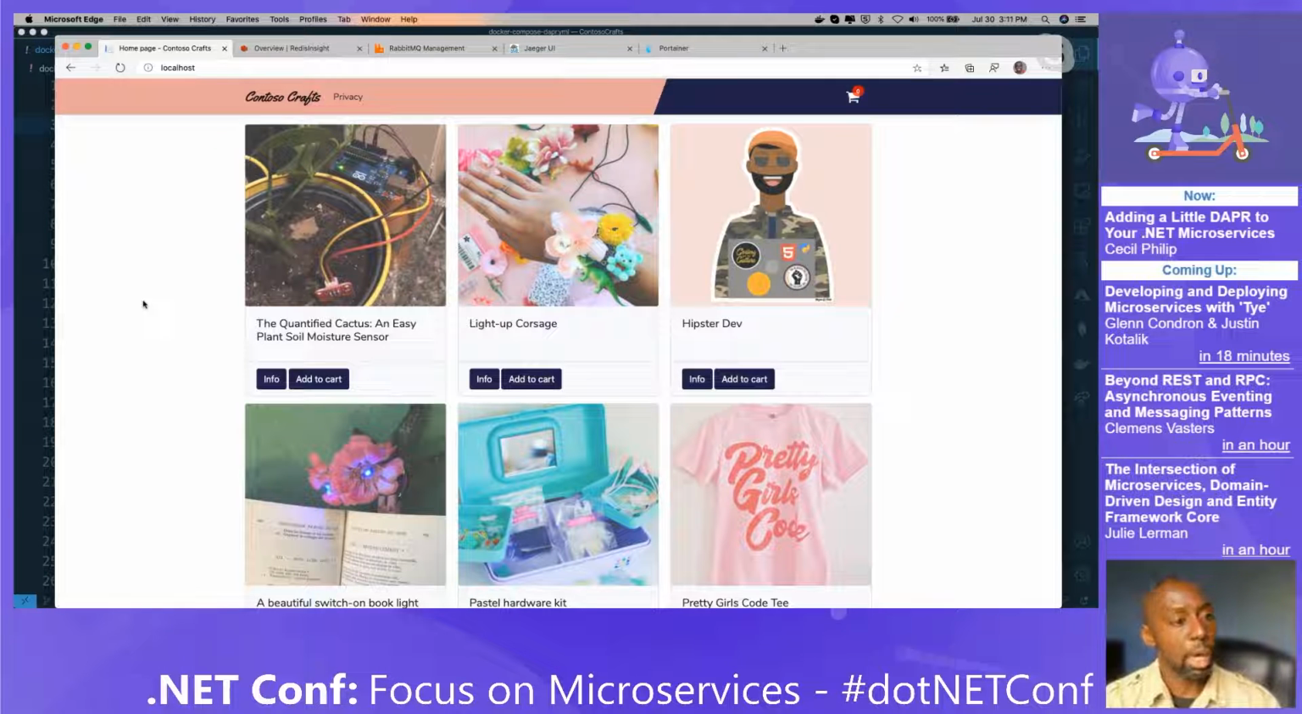I'm showing an instance of an application called Contoso Crafts. Now, this was put together by my buddies Brady Gaster, and I think Maria Naggaga also worked on this application. It's actually a pretty straightforward app. It's only a single page, and it's built on server-side Blazor.